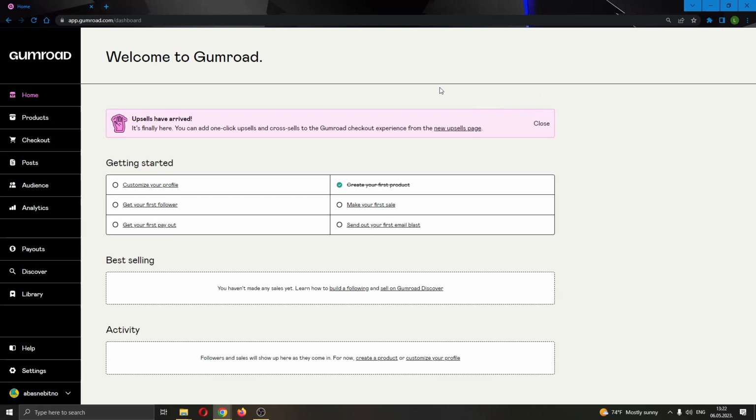The first thing you want to do guys is go ahead and open up the official gumroad.com website right here and log into your account. After logging into your account, you'll be greeted by this main page right here where you can see all the necessary info about your Gumroad profile. This is the main and home page.